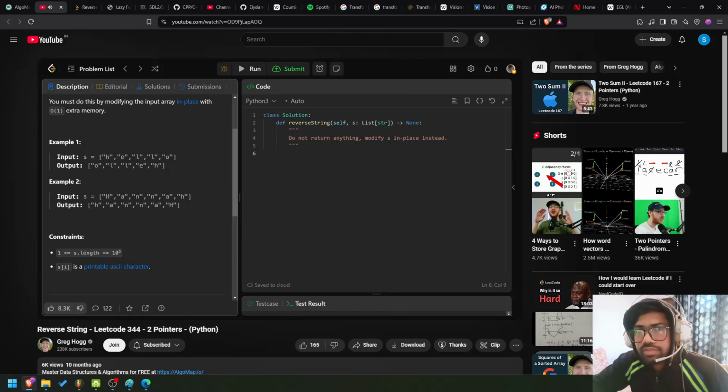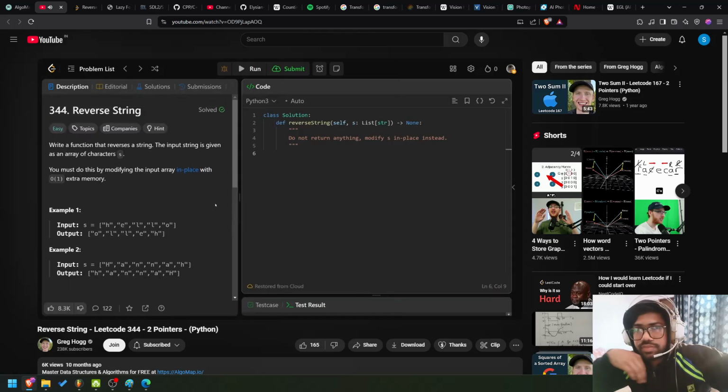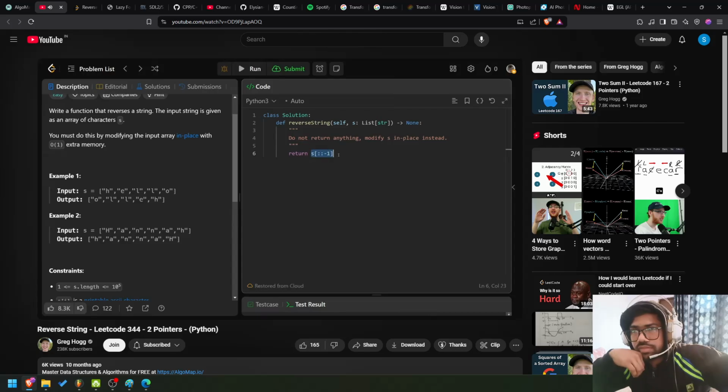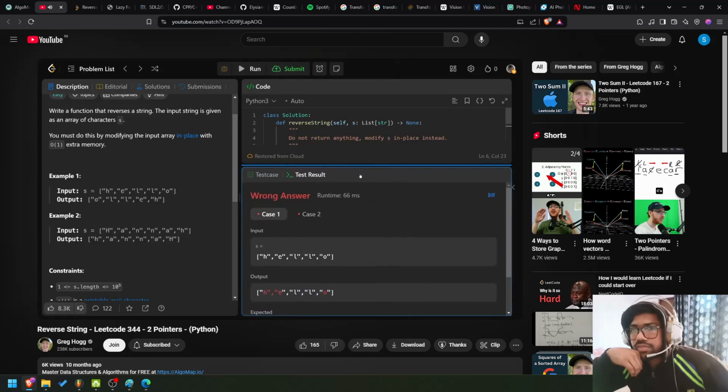So if we were given the array of the characters H, E, L, L, O, you'd want to reverse that in place, meaning that all of these spots are going to be adjusted to be what it would be reversed. So now it is O, L, L, E, H. What we mean by in place is that you cannot return this solution. You can't just return s[::-1]. This in Python will return a copy of the reversed array. So if we were to run that, it's not going to like that at all.